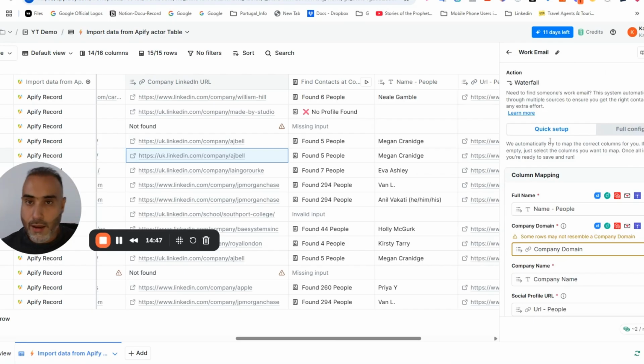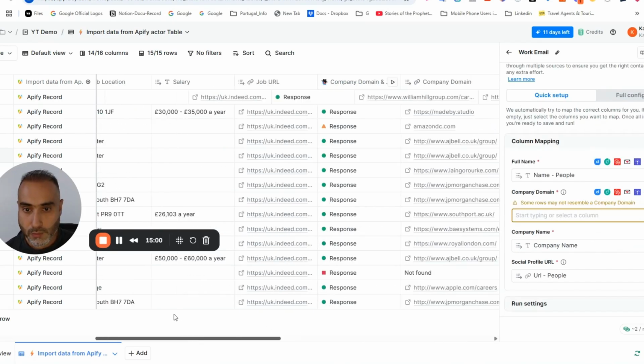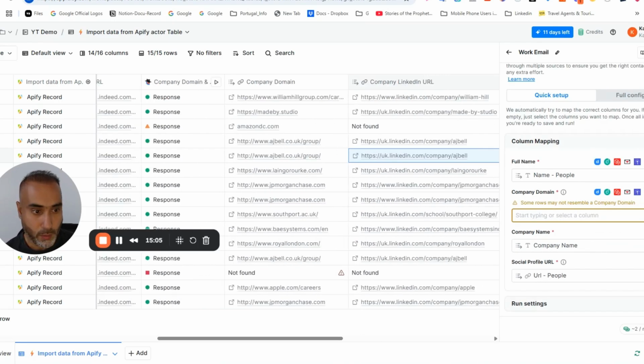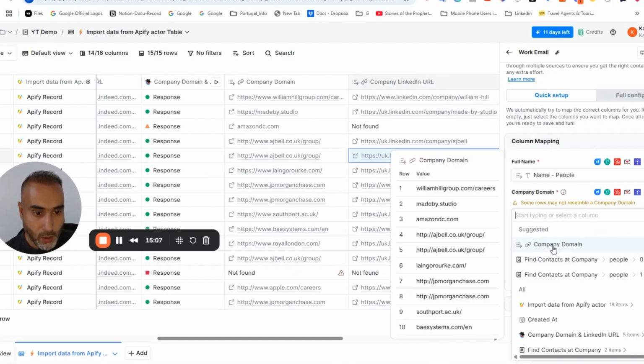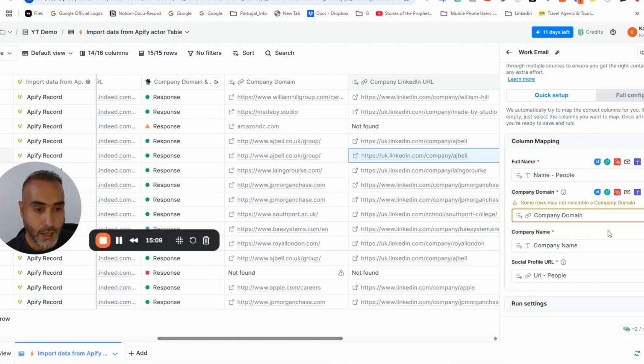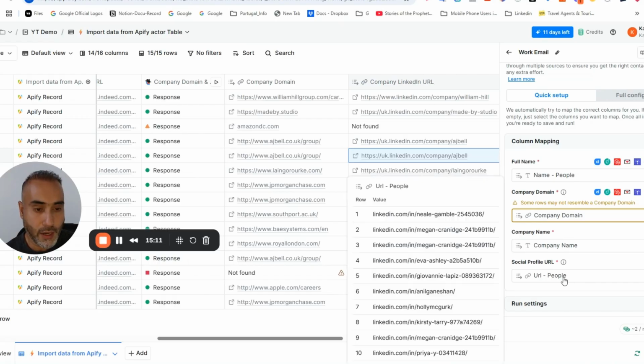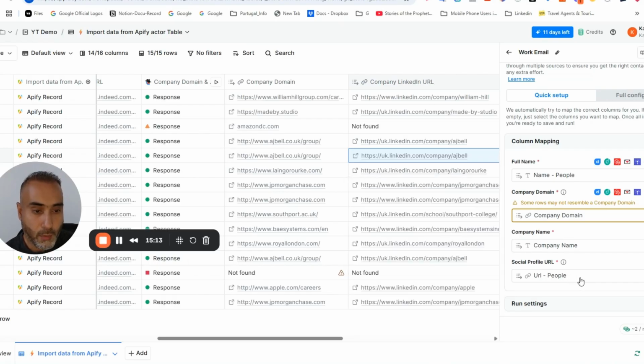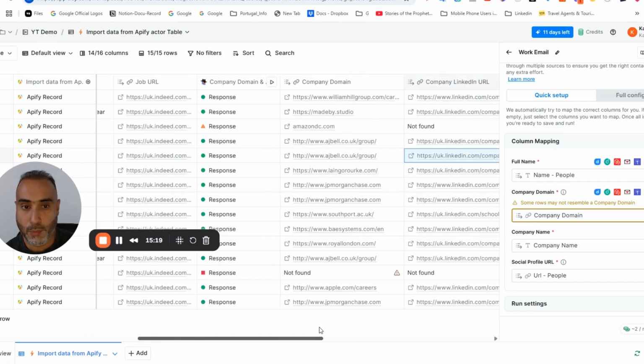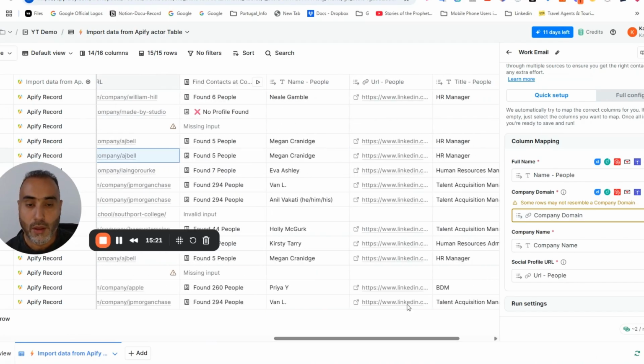Now you see why we need the company domain here, because it is asking us to provide an identifier. Company domain, company name, then social profile URL. You remember the profile URL, the people's URL. Where is this? The URL of the people.